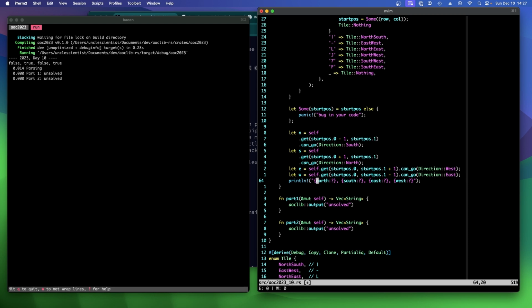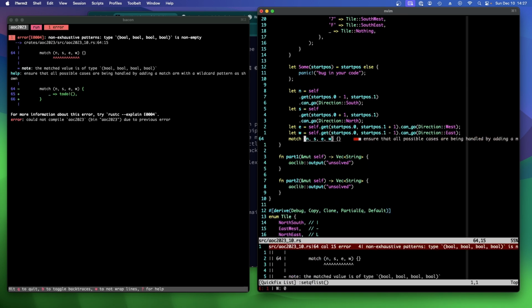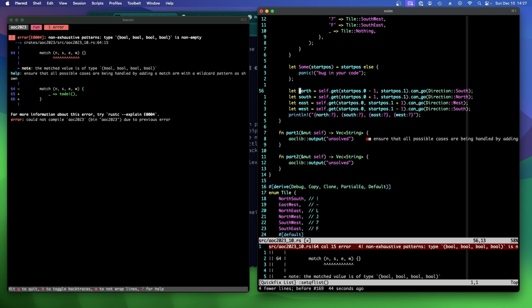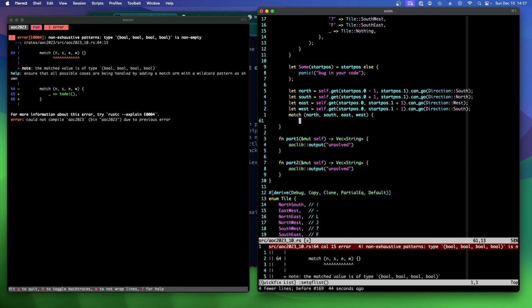Will that help with the wrapping? And we can just match N, S, E, W. Oops, like this. Oh, I changed these to single letters so that I was hoping it would stay on one line, but I guess I'm stuck. Okay, so match north, south, east, and west. So if we can go north.